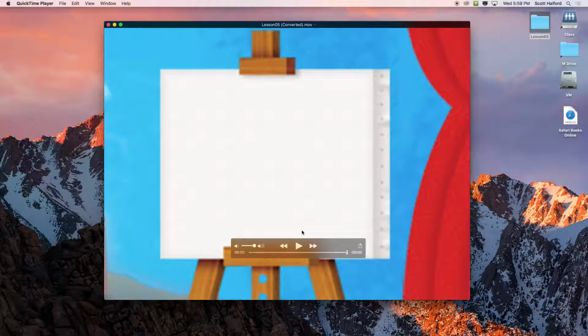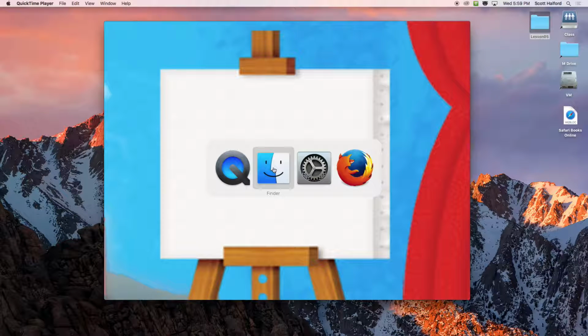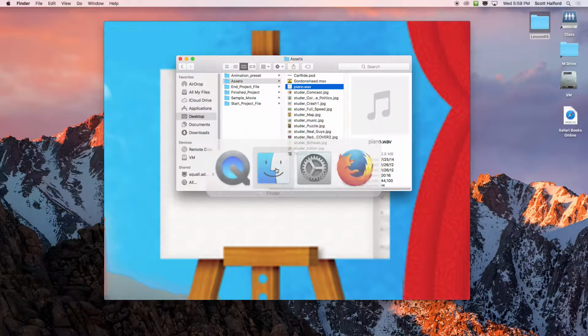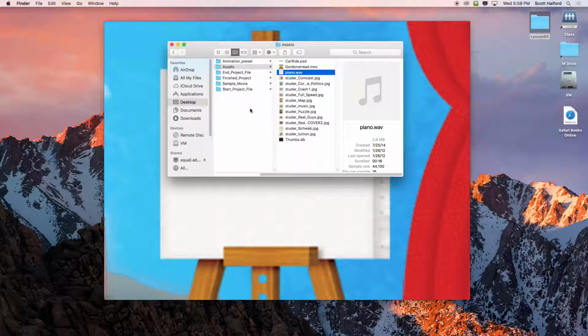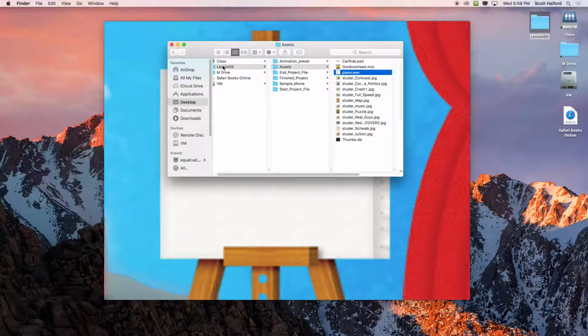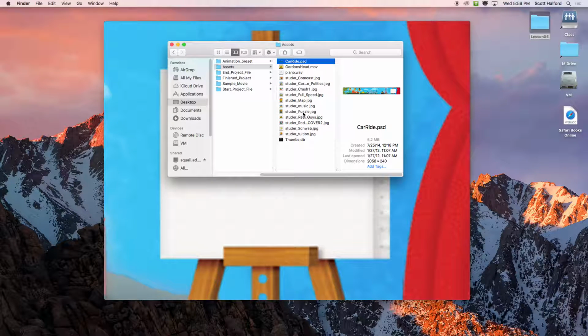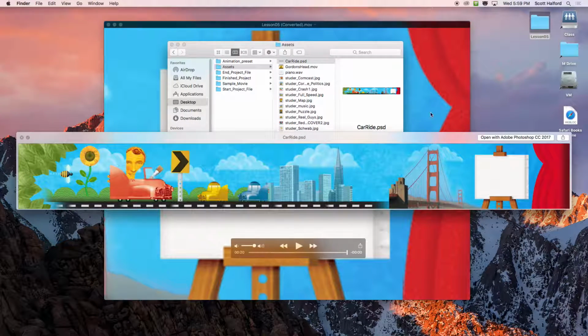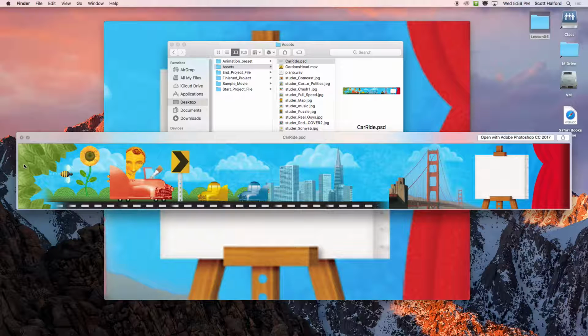Okay, so nice little 20-second video. There are a few different things happening here. Let's take a look at the assets first. If we go into the lesson folder, we have our lesson 5 folder, assets, and if we just do our quick preview here, we have a Photoshop file that's super wide. There's probably a lot of layers in here we can mess with.